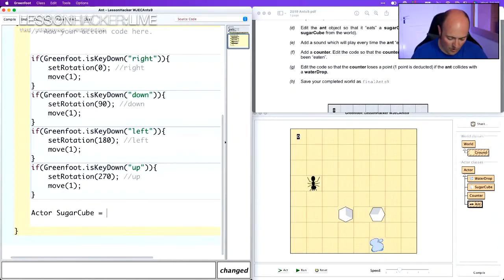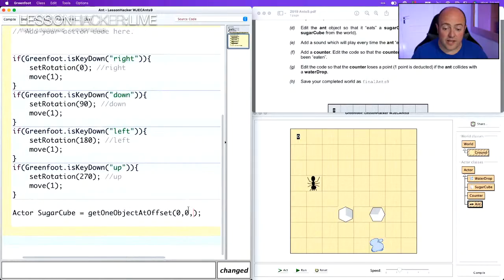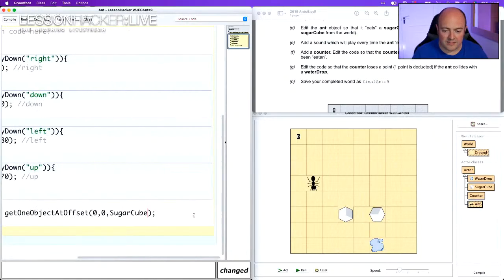And this is quite a long one. getOneObjectAtOffset. That's a difficult one to remember because there's a lot of parts to it, unfortunately. And what we're going to do here is add to the bracket 0, 0, which means on top of me. So the character and the sugar cube need to be in the same square. And the last thing I need to say is what type of thing it is. Well, it's a SugarCube, but I need to add one more thing to that just to get it to work. Dot class, because these are classes.